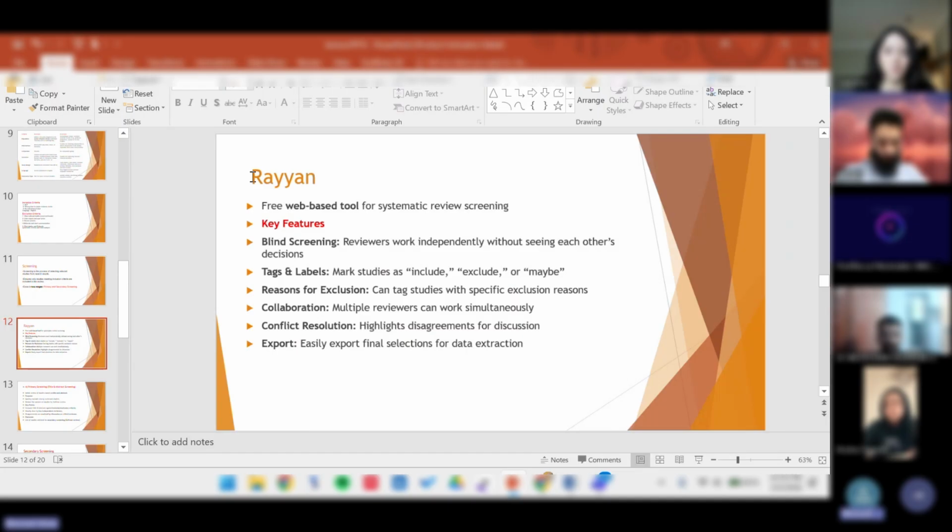So in your case we will be using Rayyan, right? Rayyan is a free web-based tool. It has blind screening, tags and labels, exclusion reasons, collaboration and conflict resolution, and export. Just know that we are using Rayyan, and we are going to go to Rayyan in a minute, and I'm going to explain everything in detail there.